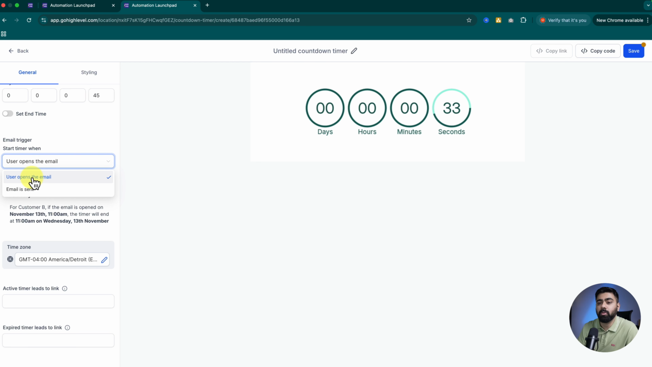I'm going to use the user opens the email option because I think it makes more sense. It gives them time to start the timer and then just make sure that they're still able to claim the offer.